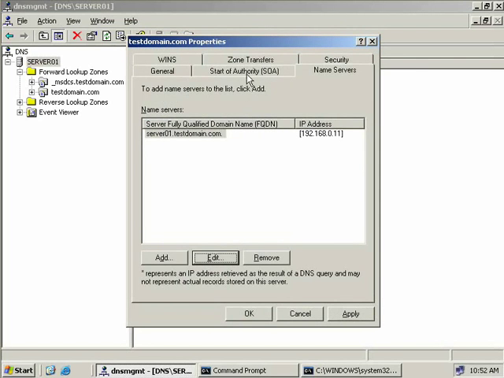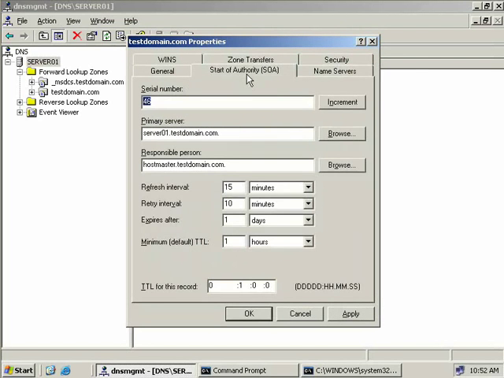Now finally we have the Start of Authority tab, and here we set the information about the primary DNS server for our domain. Now the first field we have here is the serial number, and this is where secondary DNS servers will compare their serial number against our primary server's serial number, and if this number here happens to be higher than theirs, then a zone transfer will be performed so that the secondary server can have a current copy of our zone. Now this serial number will increment automatically as changes are made to this zone.